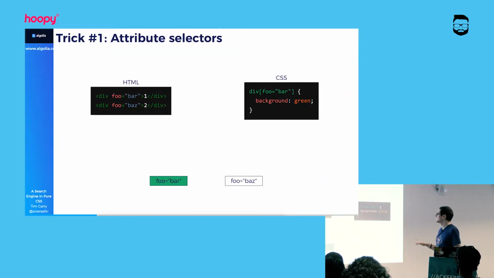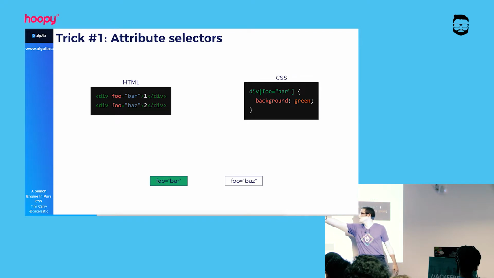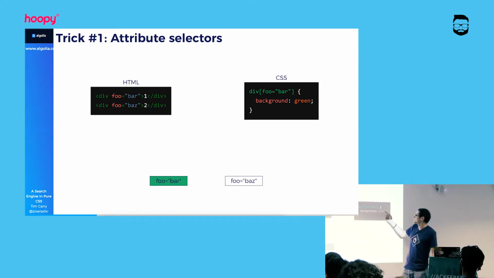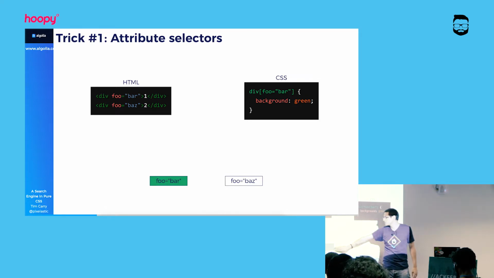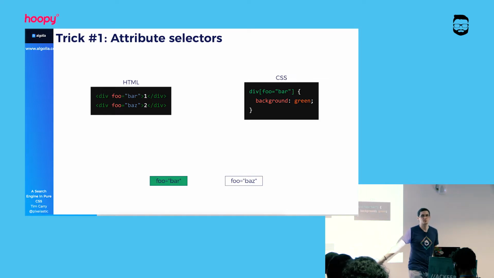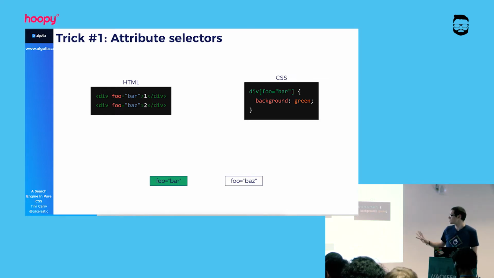The first one is just selecting something based on the value of an attribute. I have 2 divs with an attribute of foo, with a value of bar and bars. And here I just say, okay, the div where foo equals bar should have a green background. And it just selects this one. It's basic, just selecting through an attribute.